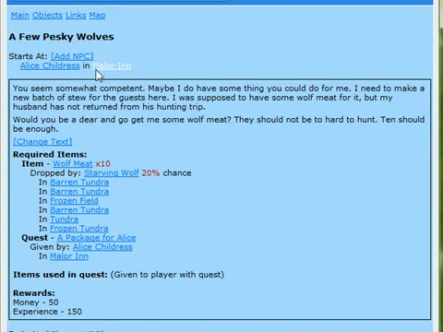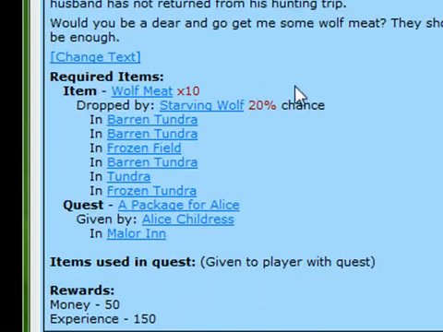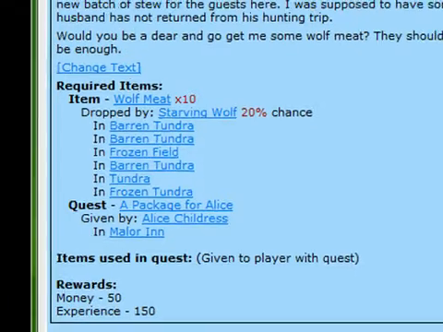At the top here we can see the NPC this quest starts at and where that NPC is located. We have the quest text. We can see the required items, how many of the item we need, what drops that item and at what percentage, and every cell in the world that contains whatever drops that item. It's all right here.